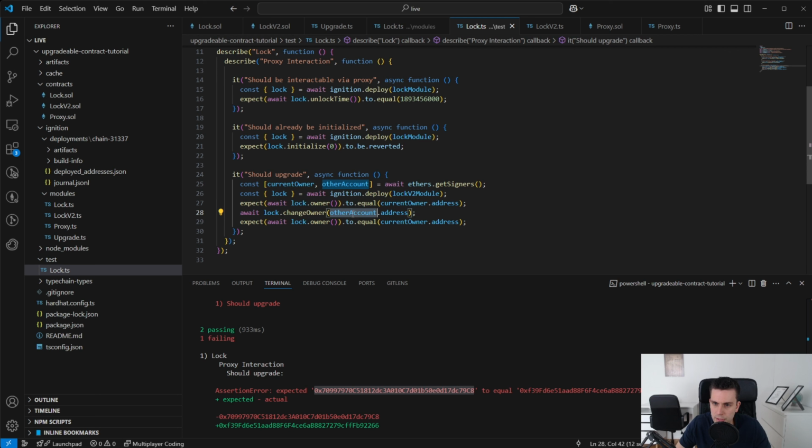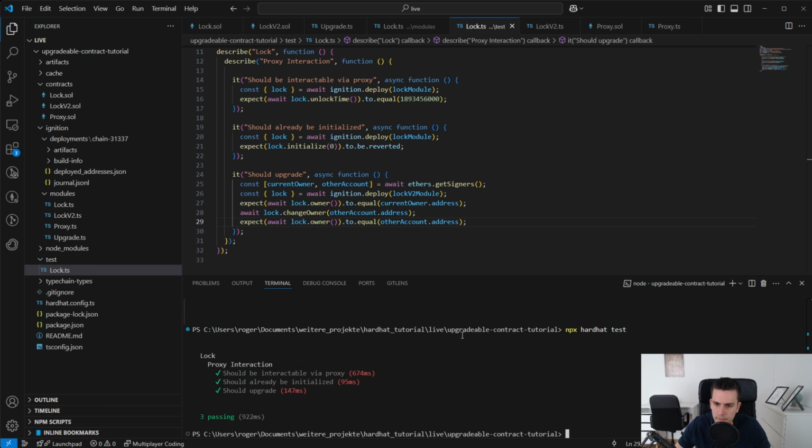So what is the owner? It should be the other account. Let's put the other account here and let's execute that. And we can see that all our tests have run. Of course, we could write many more tests now, but I think for this tutorial we have seen how everything works under the hood. And it's really beautiful that we can see how this Hardhat Ignition can be used for upgradable contracts, and we can deploy them in a modular way, and we can build up our modules by ourselves.